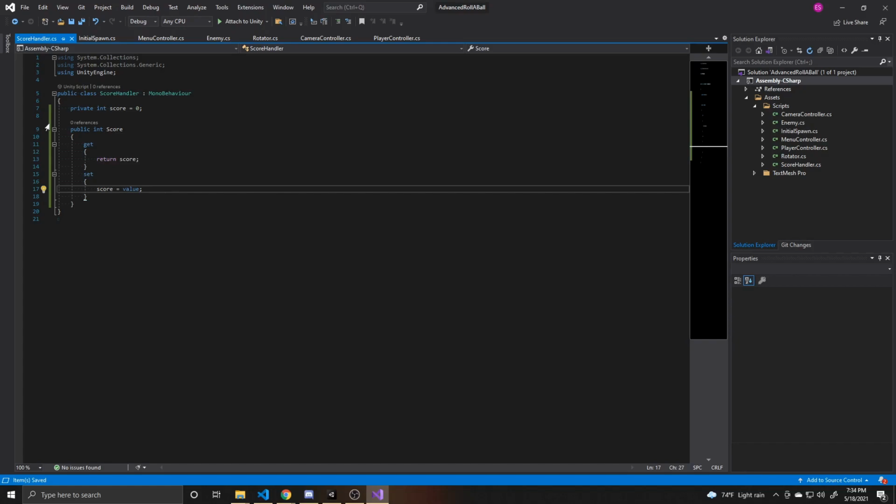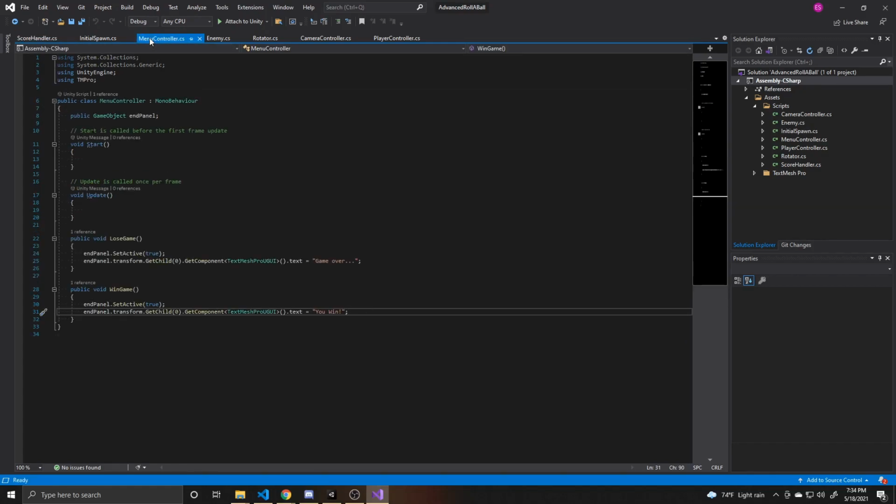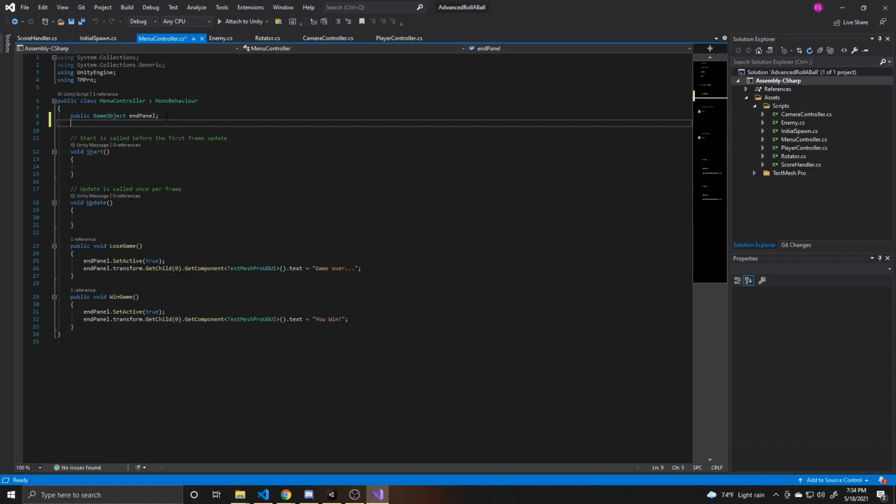So now we're going to go over to our menu controller, and we're going to adjust some things in here so that we can take into account that we have 2 count texts instead of just 1. And so what we're going to do is create references for those text counts. So we're going to do public. These are going to be TextMeshProUGUIs, and then we're going to make it an array so that we can have multiple. And then we're going to do countText.